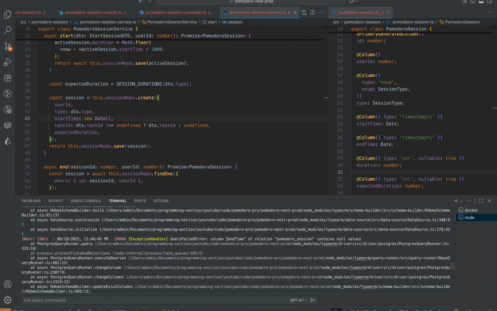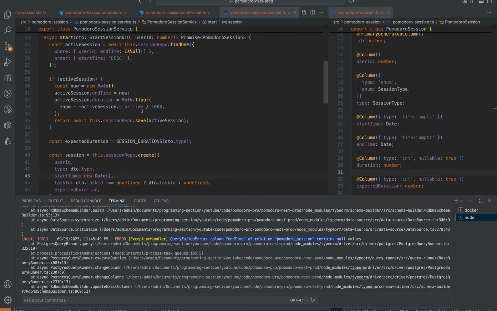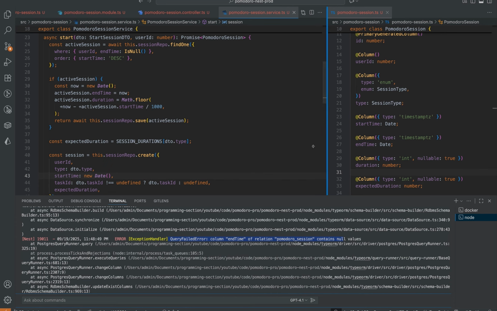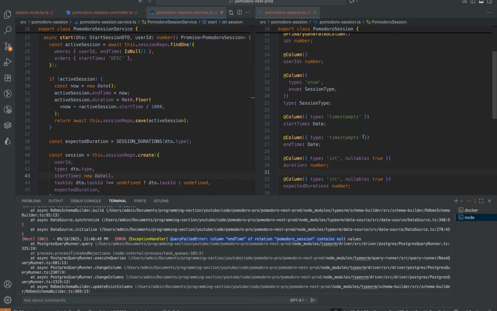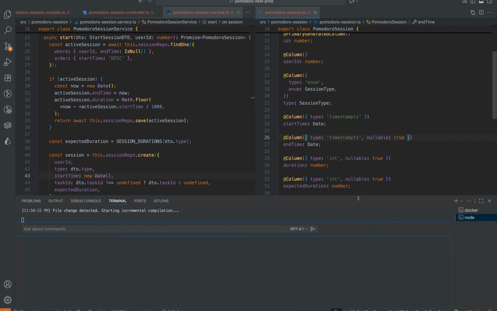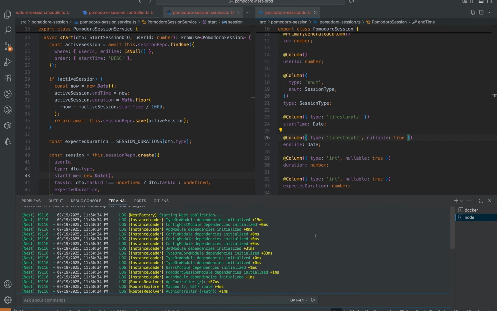I'm running the application, but I'm getting this issue, query failed error, end time relation Pomodoro session contains null value. When we are creating the session, we are not setting the end time. So we need to fix the validation for end time. End time should be nullable. So you can set the nullable value. Yes. Now I should run, application is running now.